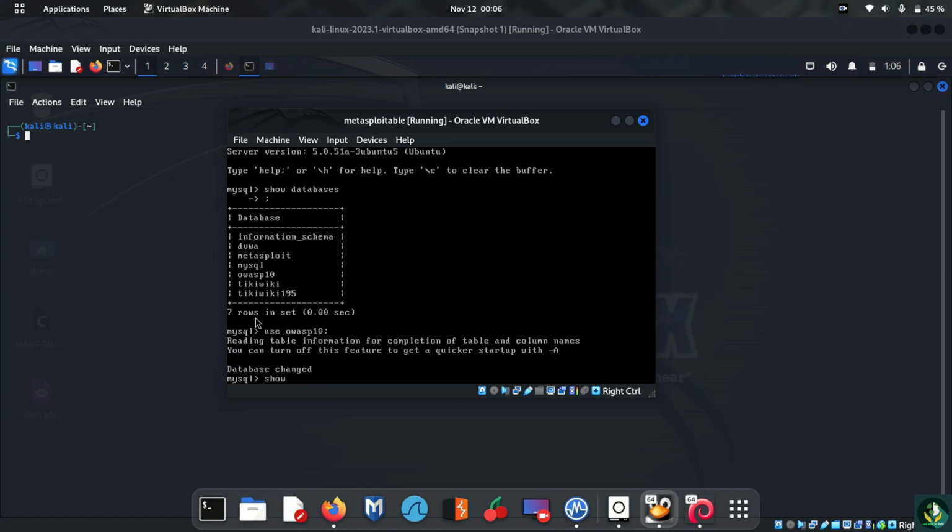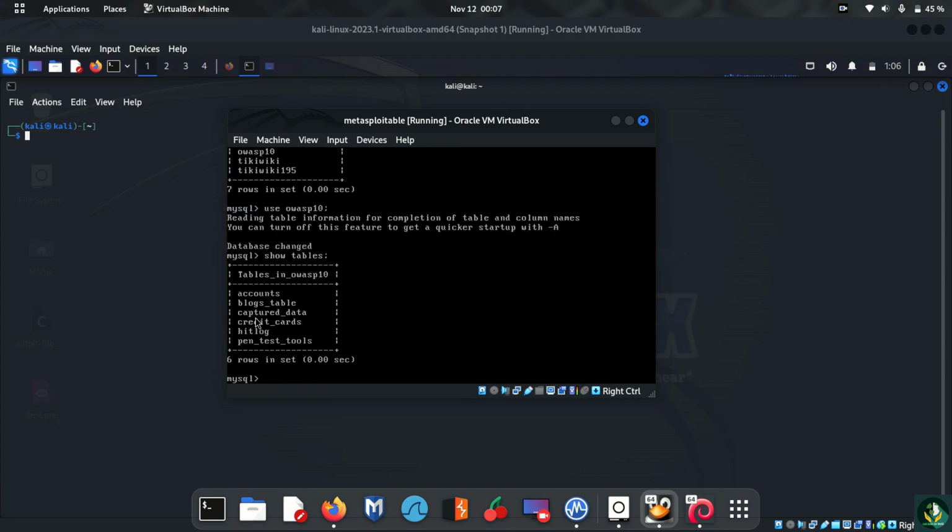Now if I just type show tables and hit enter, right now you see the tables in OWASP 10. We have accounts, we have blocks table, we have captured data, we have credit cards, we have hit logs, pen test tools, and as you see here we have 6 rows in set.